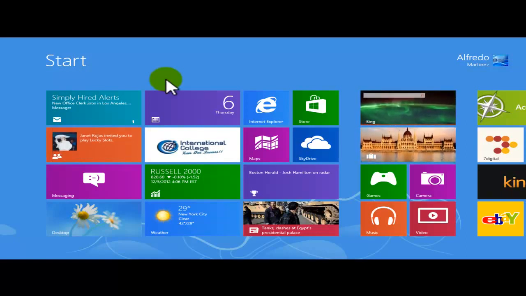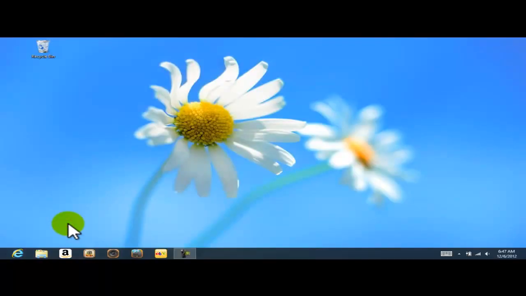To access my desktop, I'm just going to bring my pointer into that desktop icon. One click and right here, I'm on the desktop. The desktop in Windows 8 has many features that you will be familiar with if you have used previous versions of Windows, such as the desktop backgrounds, the desktop shortcuts. Here's my recycle bin, which is a shortcut.